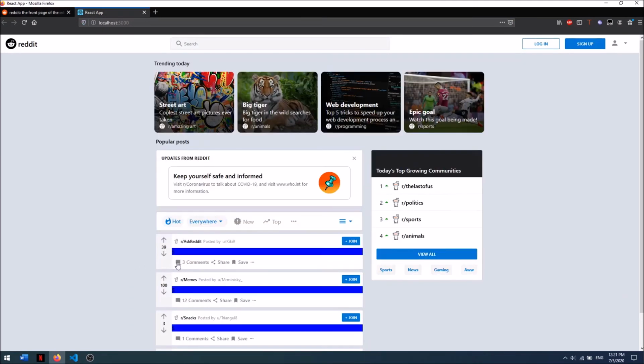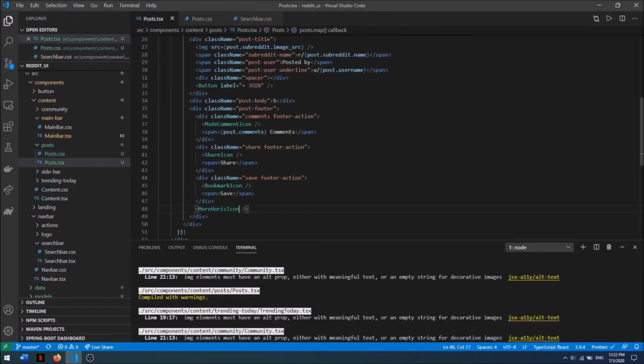But now our first icon has a margin left and the last icon has a margin right, which we don't want. So for those two, I'm going to target them by adding a class to it. I'm going to say that this will be the comment icon, and this will be the more icon.